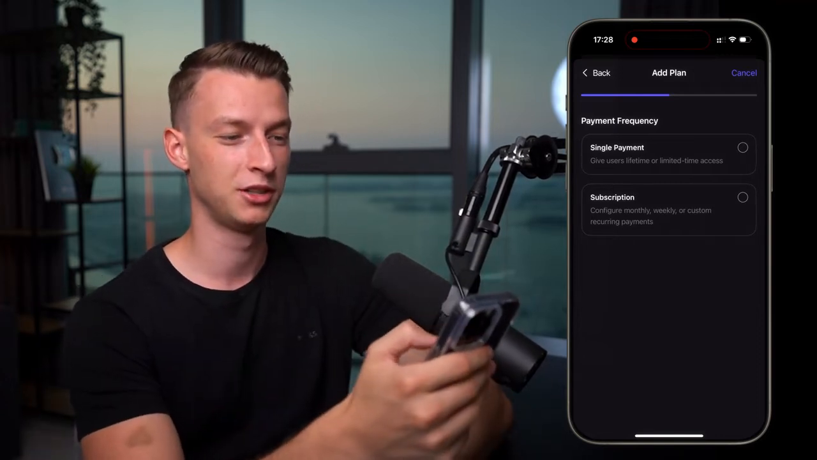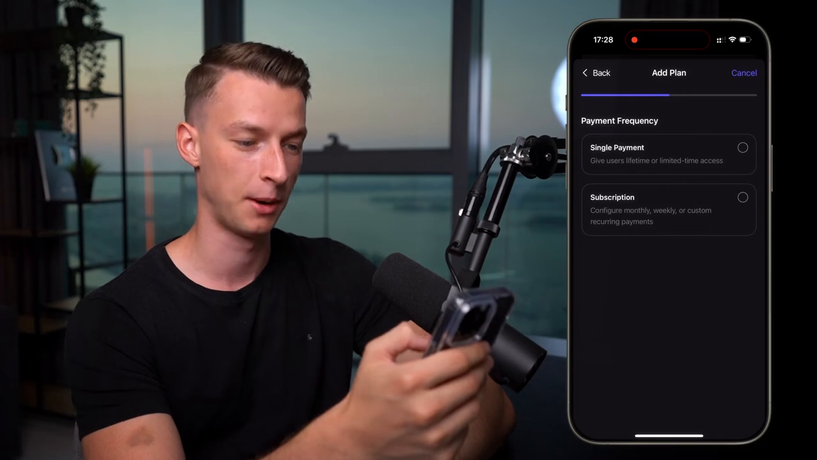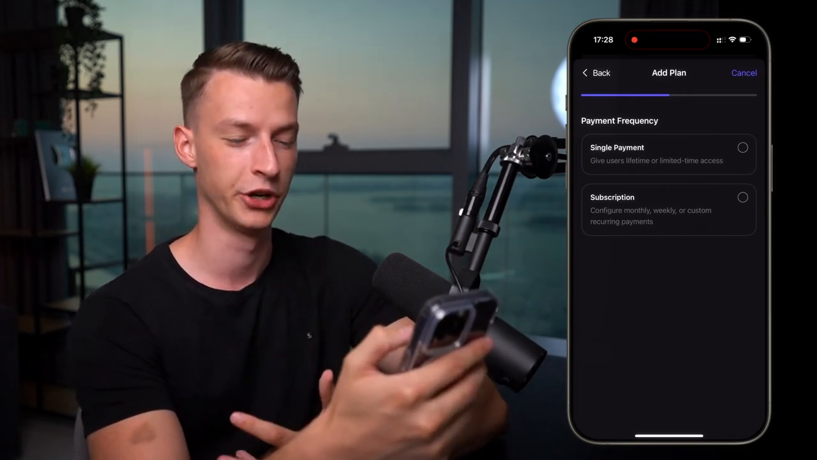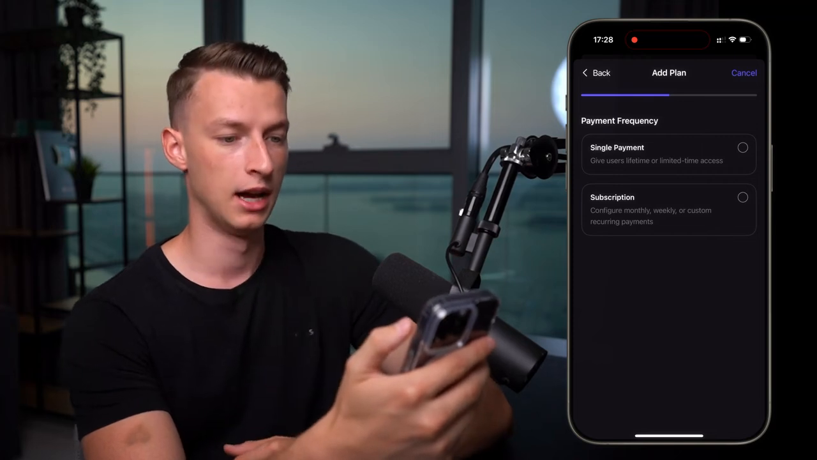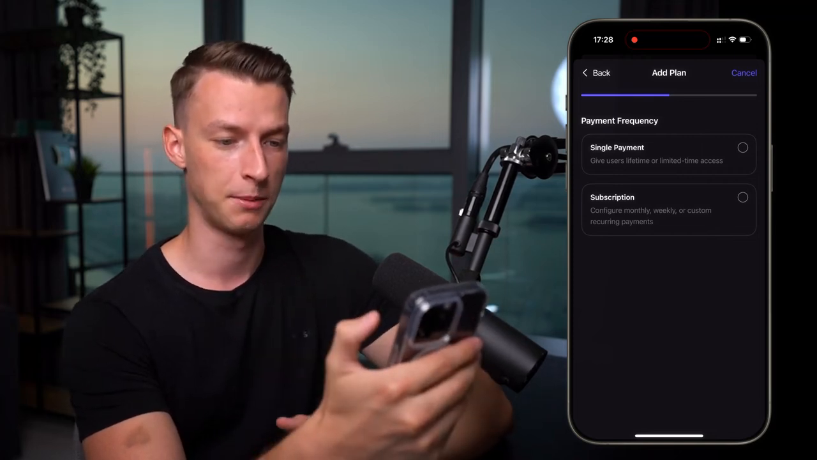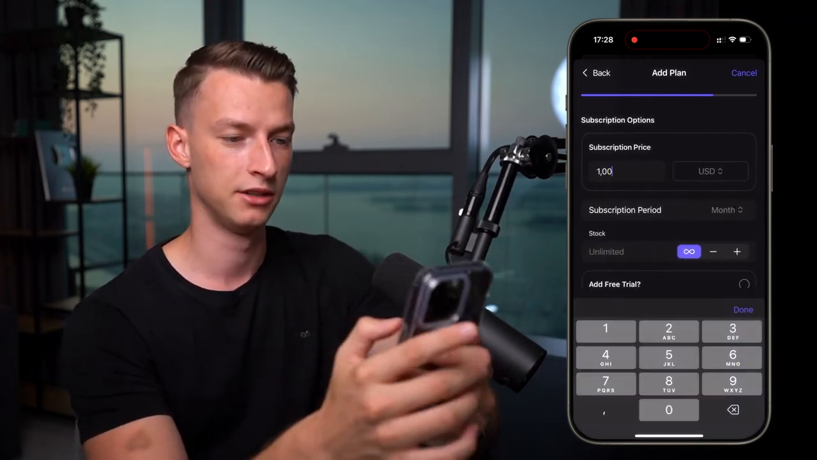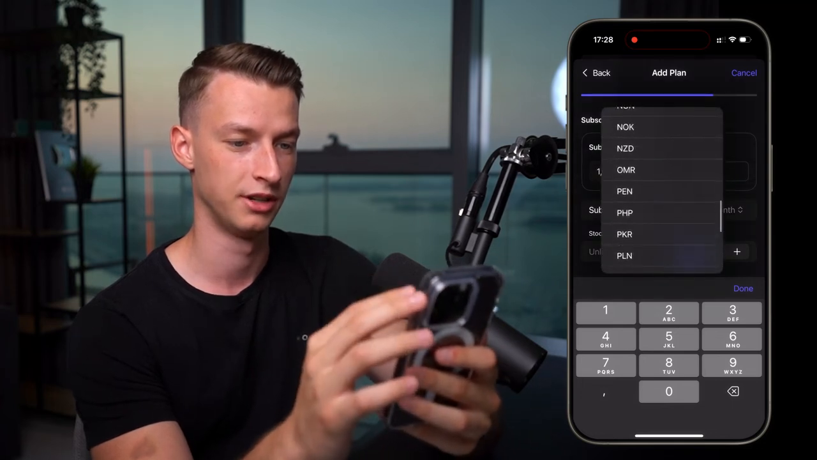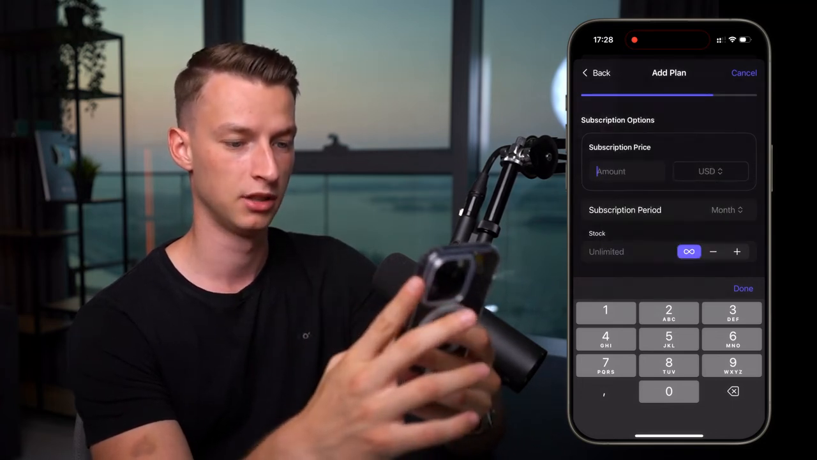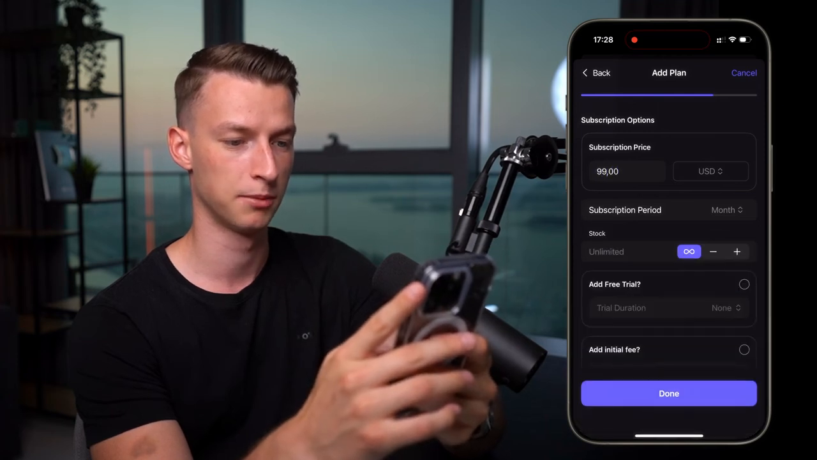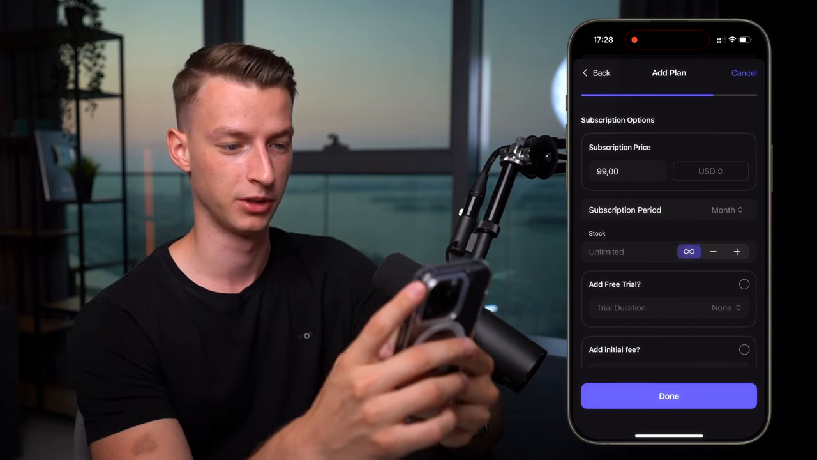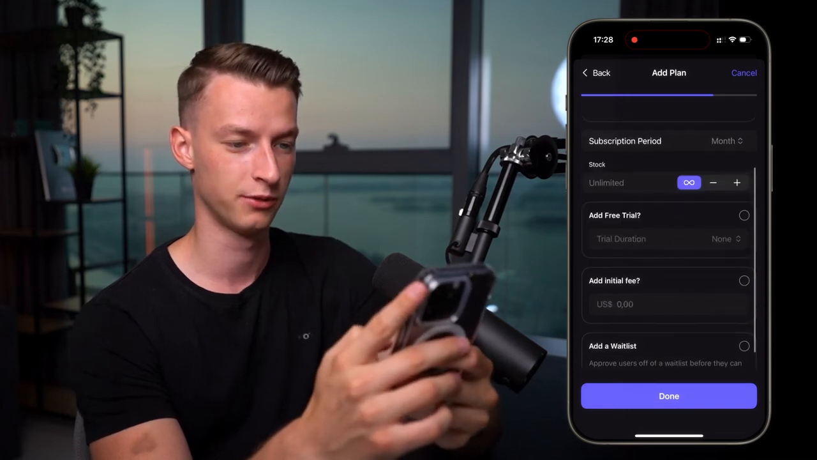You can even choose whether you want it to be a single payment or a subscription. Now, you can do monthly subscriptions, even weekly, or even custom recurring payments, which is super cool. So let's just say I want it to be a subscription-based community. And in terms of the pricing, you can set it up here. You can also choose from all these different currencies, right? I'm going to make this one, let's say $99 per month. You can also choose how much stock you have. Well, I'm going to take on an unlimited amount of users for this one.